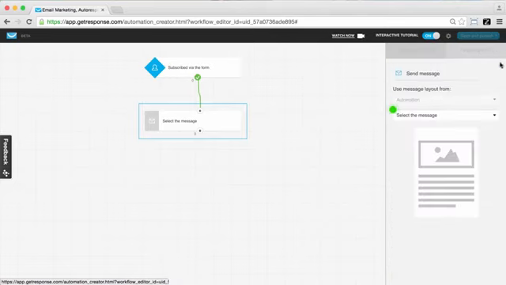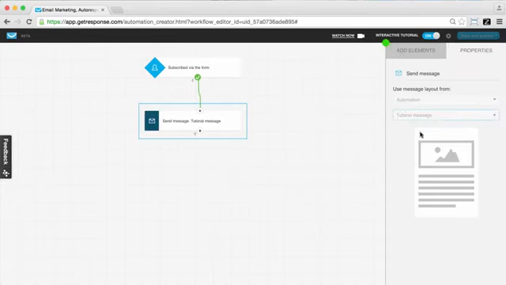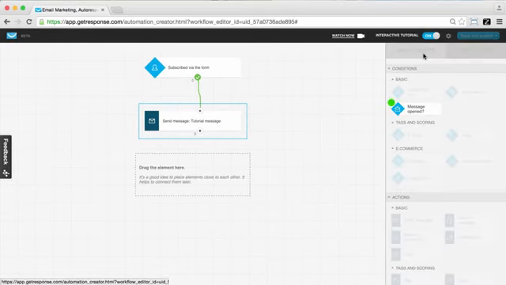Over here, we want to define more specifically what message we're going to be sending to someone when they subscribed via our form. So I'm going to choose this tutorial message here. And then we can see now that both of the elements here are fully colored, which means they're active. This could be a workflow, for example: someone subscribes, send a message. It could be as simple as that. But of course, we do want to extend this workflow just a bit more. So I'm going back to the Elements tab. And now I want to see if anyone has actually opened this particular message.